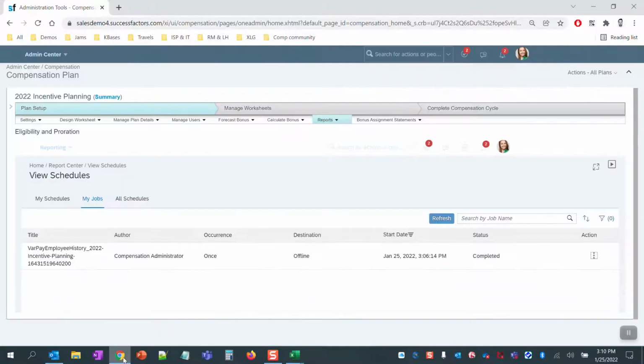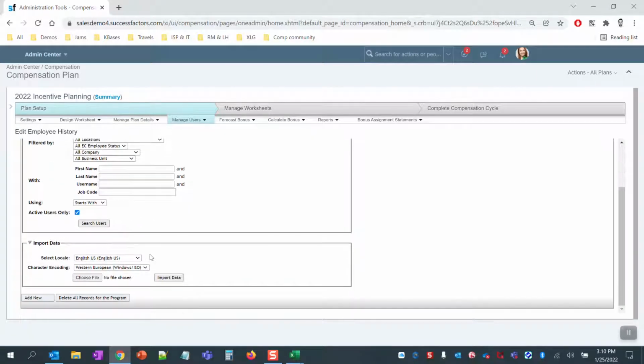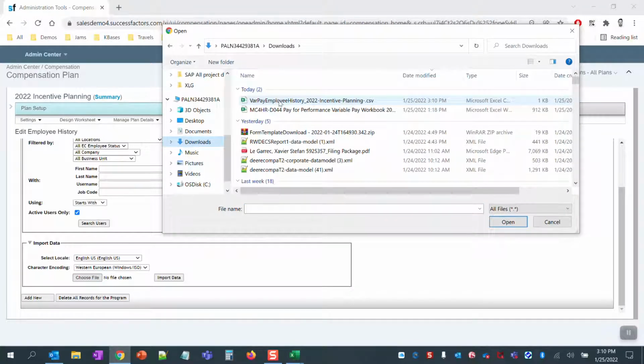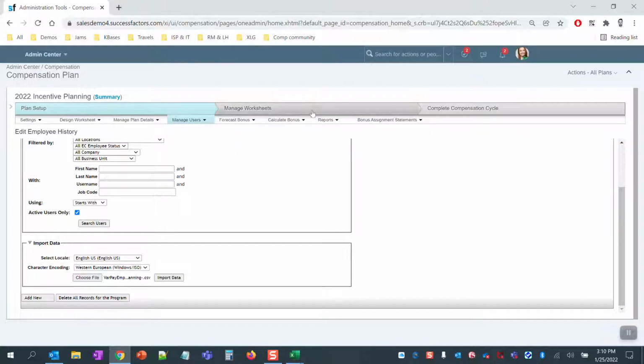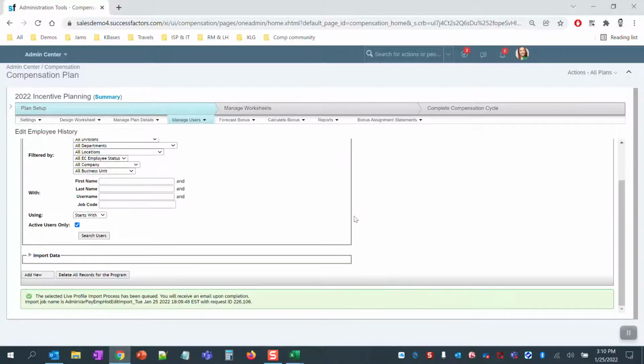We go back to edit employee history, and we go to here to import data. We choose the file that was in the downloads. And this is the one, 3:10 p.m. We select it and then we import it. If there are issues on the dates format, especially if you're based in Europe, you will have a different date format. So you will get an error message here, most likely, that will tell you that something went wrong.